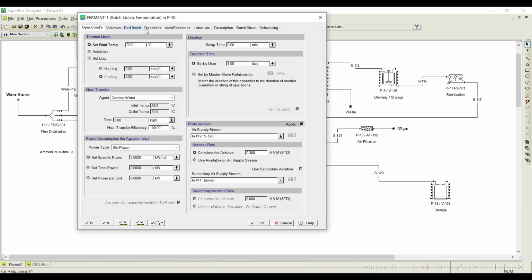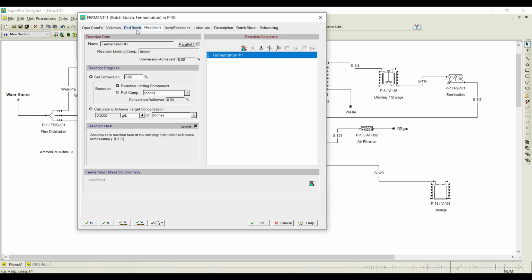Next, let us go to this reaction. This is very important. This is not fed batch, it is a batch operation. We don't have to bother about this. The conversion is given, 99% conversion.